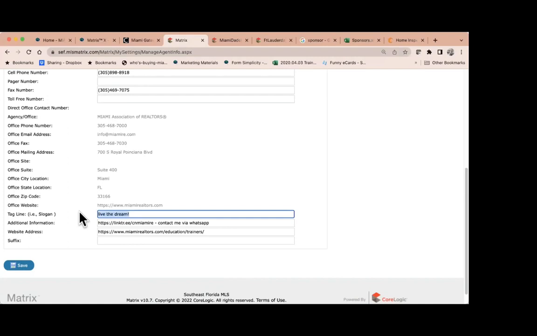Now a tagline. If your office, if your brokerage, if you have a tagline, this is a great location for you to put it to be able to use in the additional tabs, right? And remember that we will be creating a mini site here, so you could then integrate that into the header or footer.